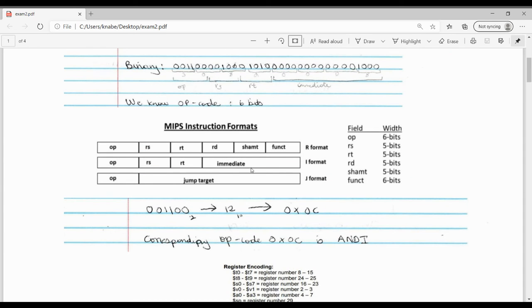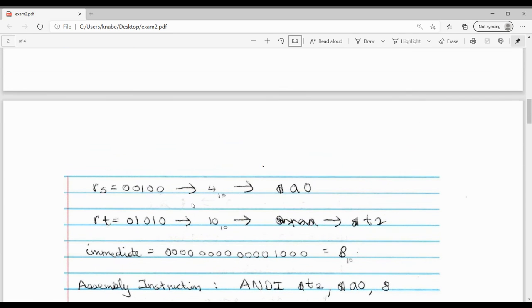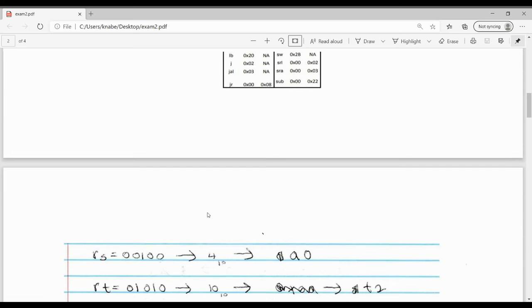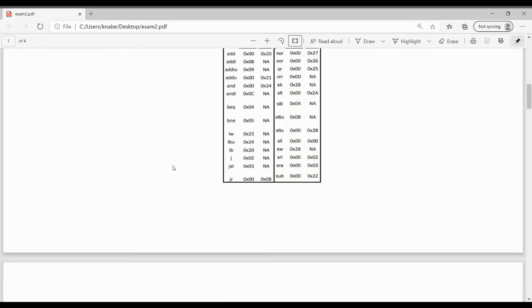As we see here in our table, the I format has the op field, the RS field, the RT field, and the immediate field, which in our case will be a constant. The RS and RT fields are both 5 bits wide, so we select the next 5 bits for RS and the next 5 bits for RT. Converting those to decimal, RS is 4 and RT is 10. Going back to our reference sheet, the number 4 represents register A0, and the number 10 represents register T2.